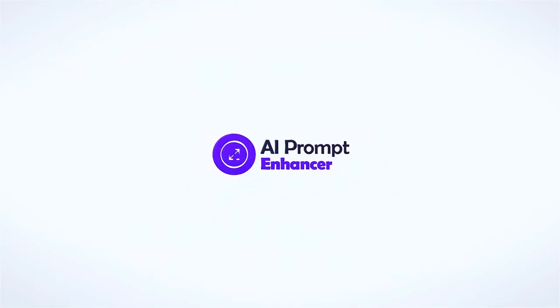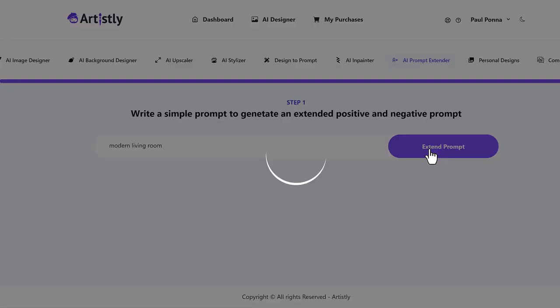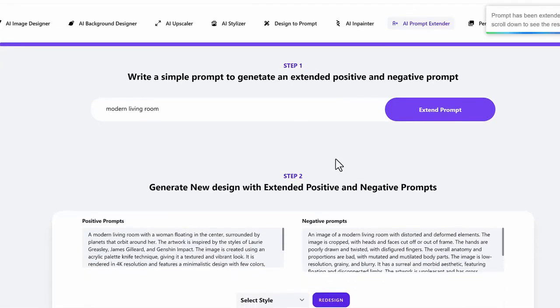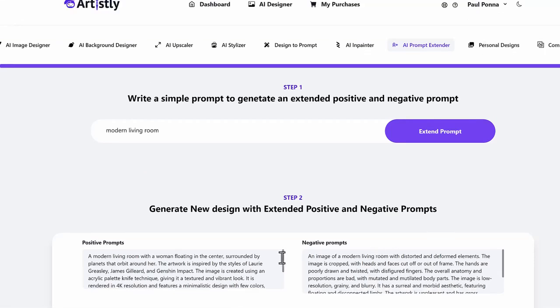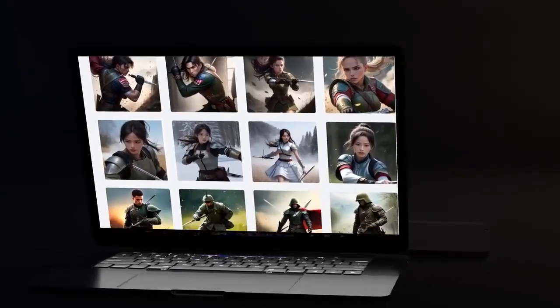Now the next feature is the AI prompt enhancer. What this will do is you can just type in one keyword or a small thing like modern living room, right? And then it will automatically extend the prompt. It's going to create the positive prompts and the negative prompts for you. And like this, very detailed, right? So that way you get amazing results every single time with zero creativity or technical skills. Look at it. It's created a modern living room with a woman floating in the center, surrounded by planets that orbit her. The artwork is inspired by, and so on, right? You just copy and paste this or even redesign this and just select architecture or photorealistic or whatever, and now you can recreate that beautiful design.